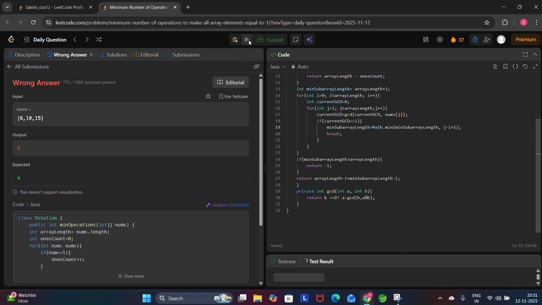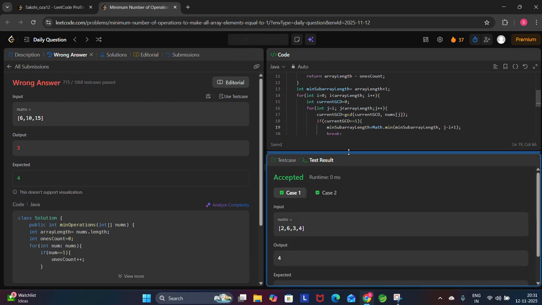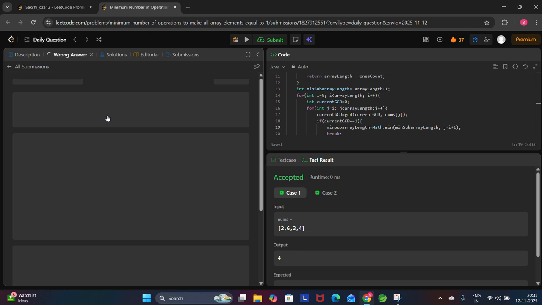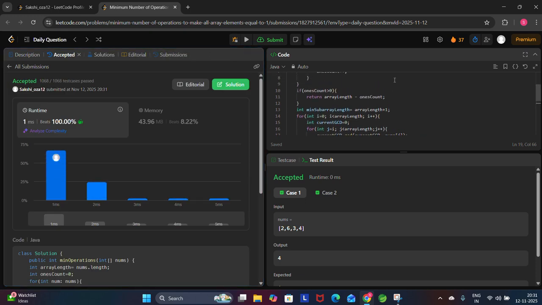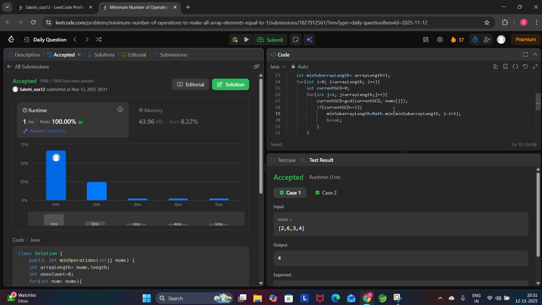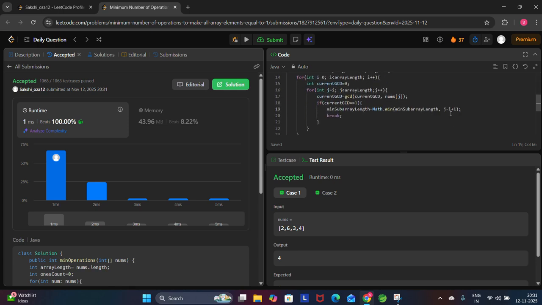So now let us see, after running our test cases, eventually our test cases are going to be true. Let's see if our other test cases run or not now. So yes, here we go. So that was the only issue that was coming, which was that we have to write j minus i, not j minus 1.